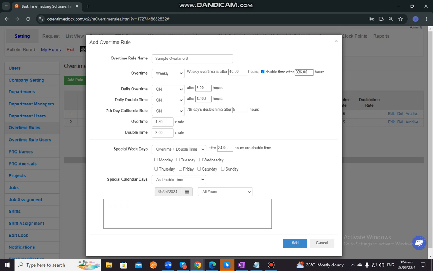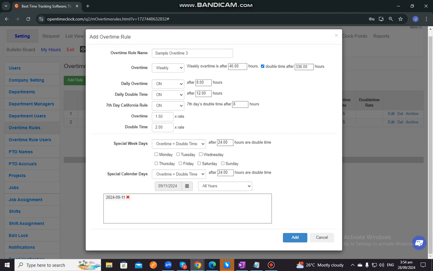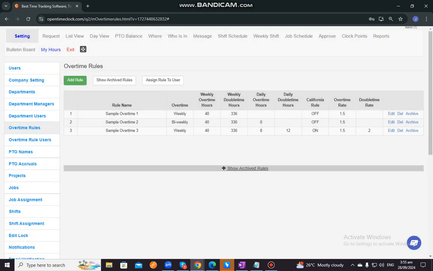If you have overtime plus the double time you just need to input the number of hours here and then select a date. Then after you've set this up you just need to click Add, and as you can see the sample overtime rule here is set as per your company's needs, weekly. You will also see the overtime hours, and if the feature for California rule is turned on or enabled, you can also see here the overtime rate and the double time rate.